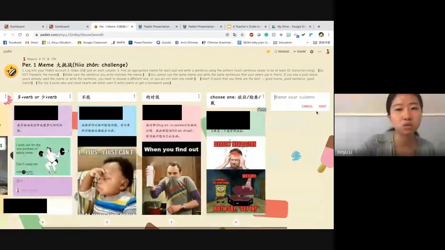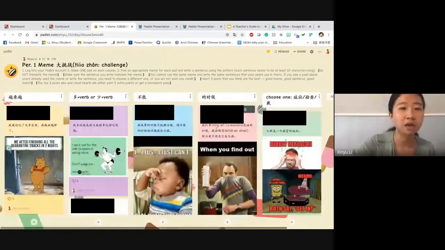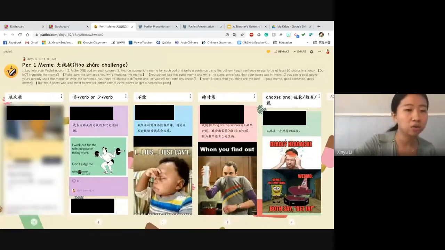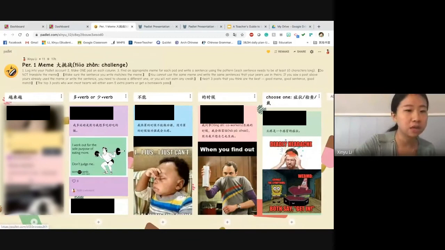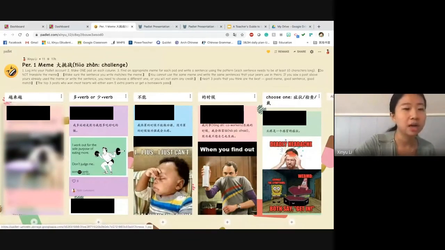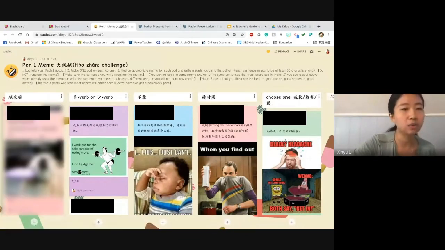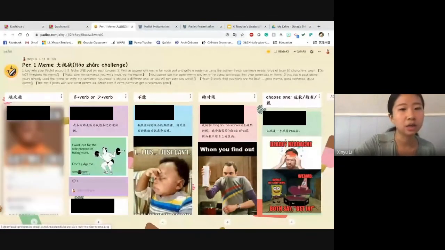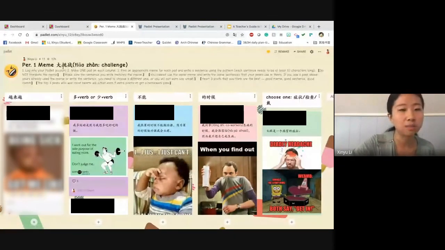So you can see all the students post about this pattern. It's all in here. You can see they find a meme, they write a sentence with the pattern, and then they have their name on it. So I can review their work and see if it meets all the requirements I have on the top. Each column, you can go down and see all the students' work who did it.